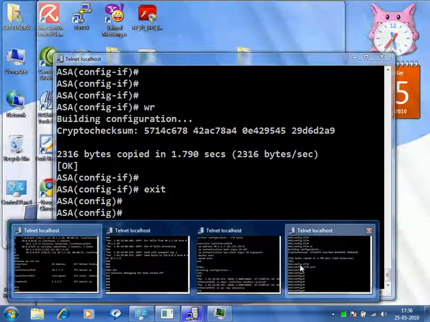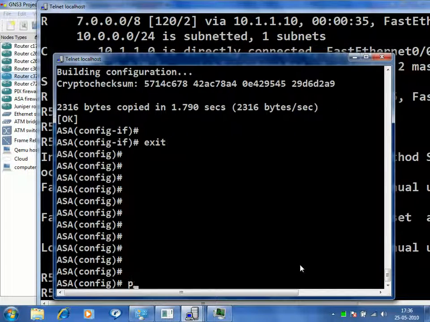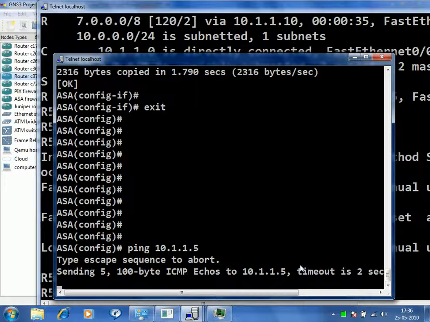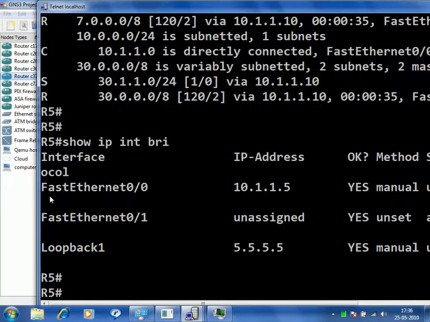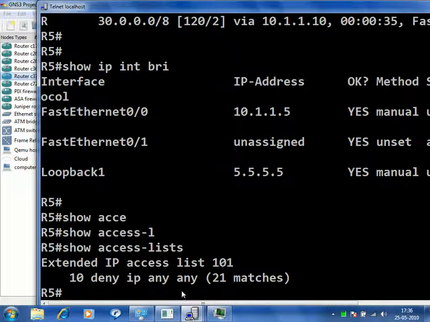Go to ASA, ping 10.1.1.5, right? Let's remove that exercise and check it. So in the access list, you will see the hit counts, right?